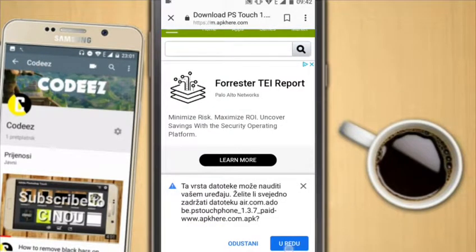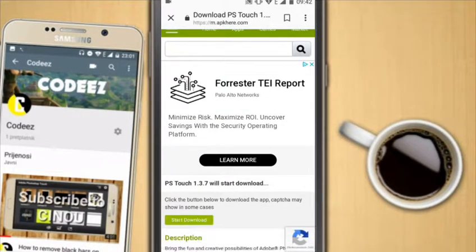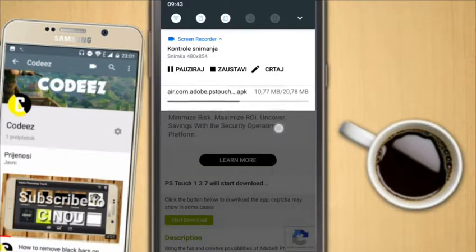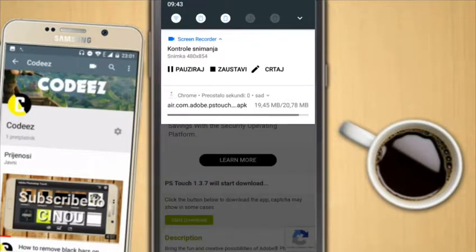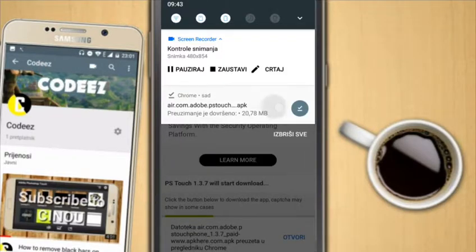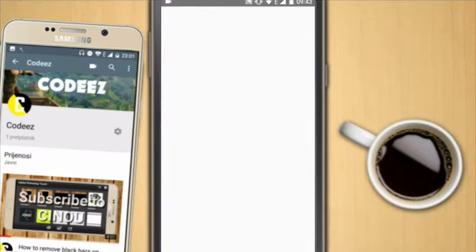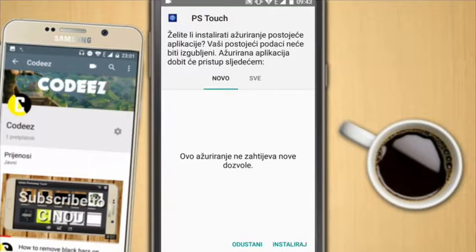And yeah, see, you just want to press OK. As you see, it's recording. There's recording and there's downloading. And as you can see, it's downloading. Then you just click on it.